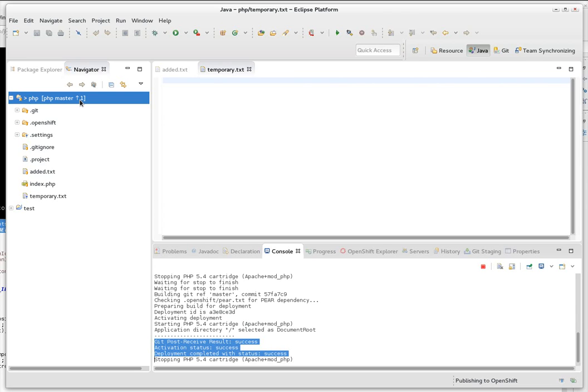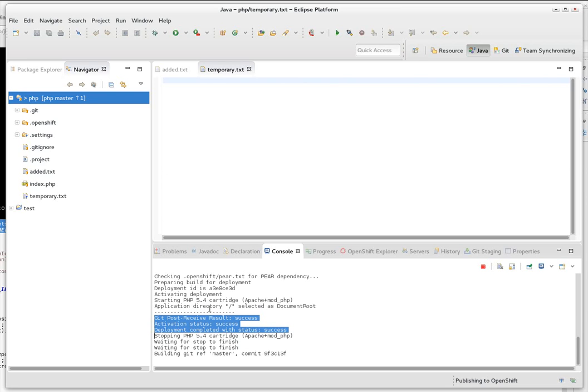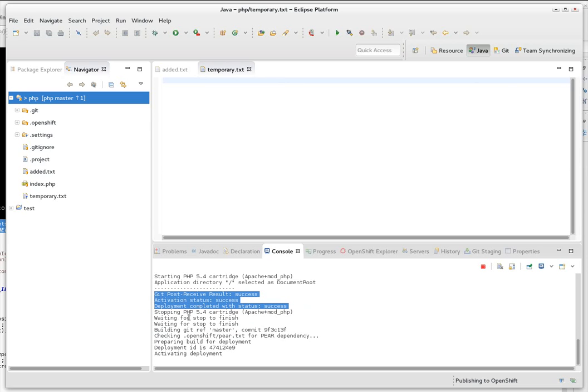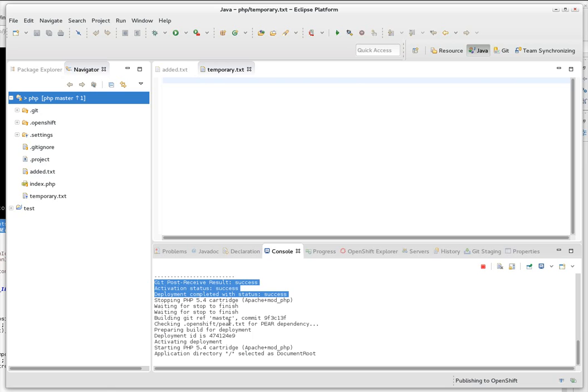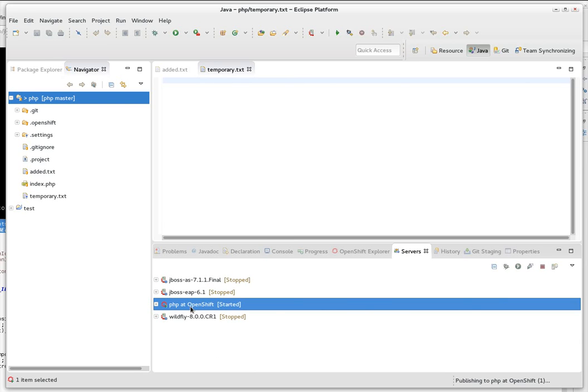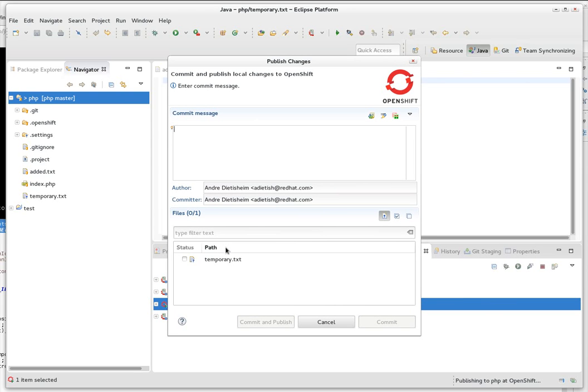The decoration should go away since we push a local commit to the remote. I see OpenShift catching up, restarting the application and activating the deployment, and the decoration is gone. If I now do publish, I can't do anything.